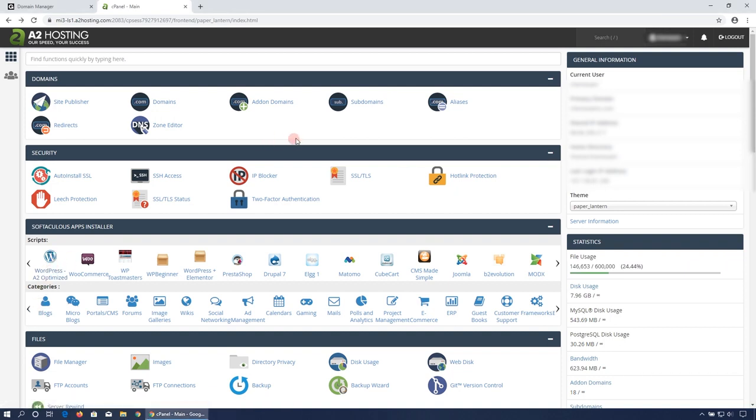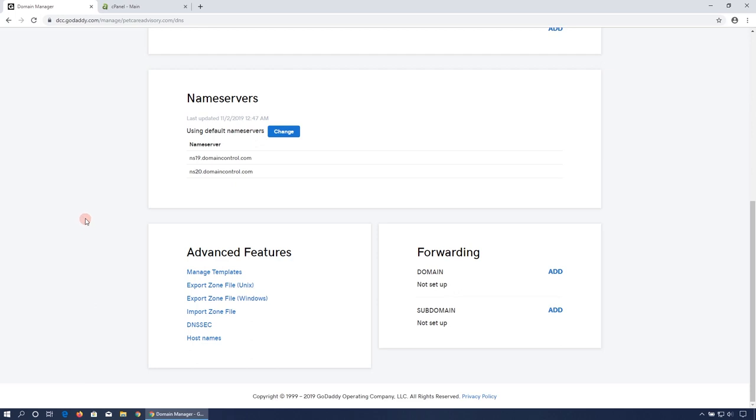If you have a domain name through a different hosting company, like me, I have mine through GoDaddy. So here's my GoDaddy account, and I've gone into the domain manager, and we're going to have to set our name servers to point to our new hosting server.